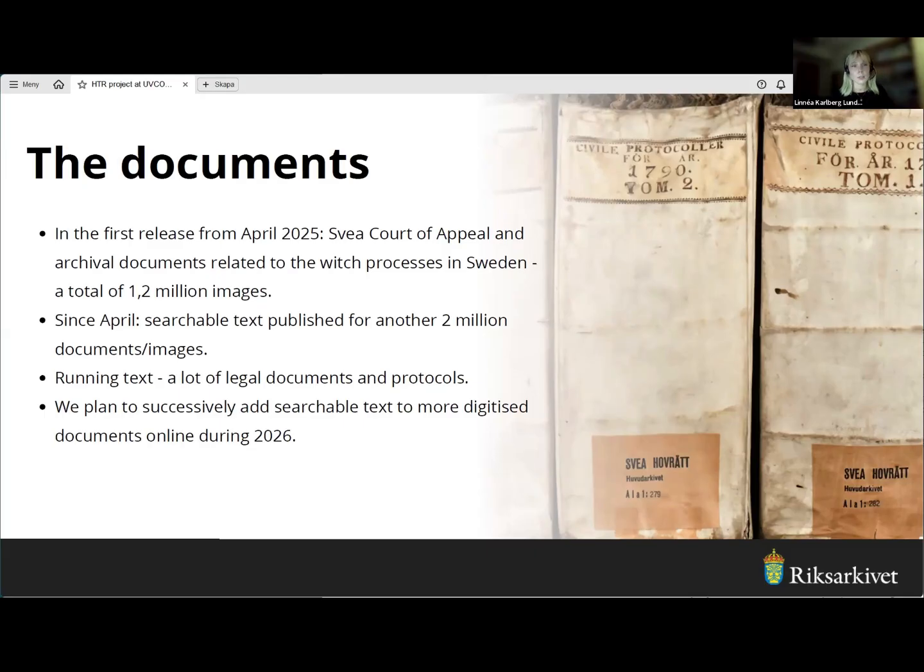And all these documents are of the same type, running text, and a lot of legal documents and protocols, since that is what the AI model can manage right now. And during 2026 now, we plan to continue to add searchable text to even more of the digitized documents that we have online in NAD.